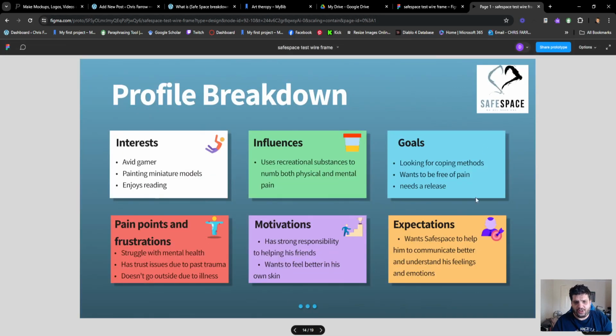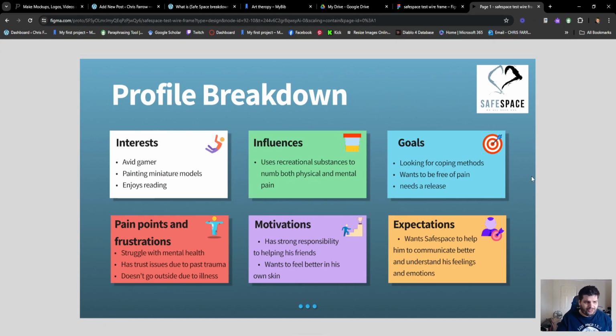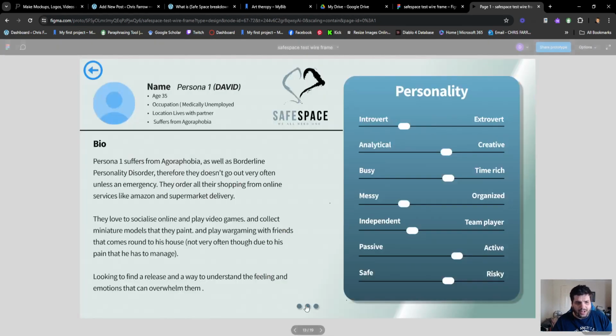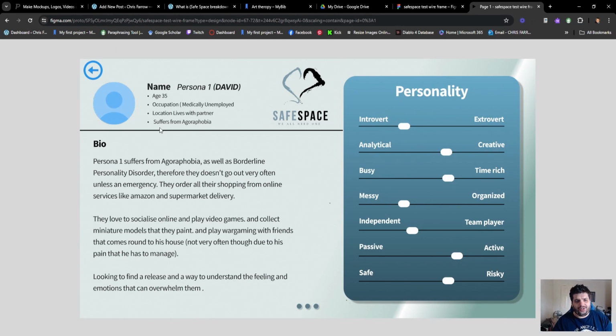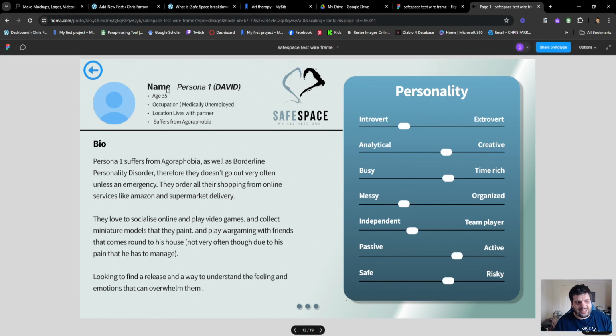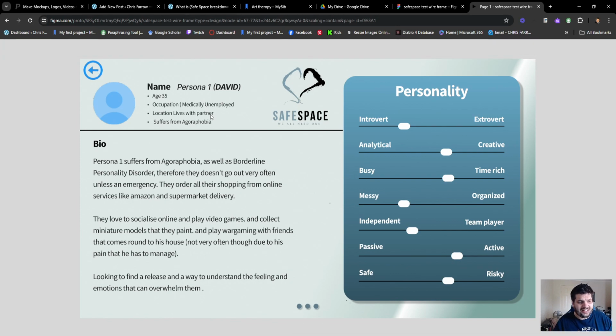We have the profile breakdown. Now this is a list of goals as well as pain points and frustrations, motivations, expectations, interests and influences. I based this persona on someone I actually know, I spoke with. So this is quite an accurate profile for that person. Obviously the name has changed and the age has changed.